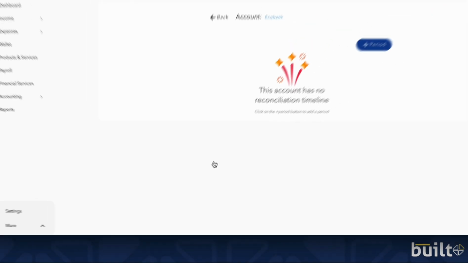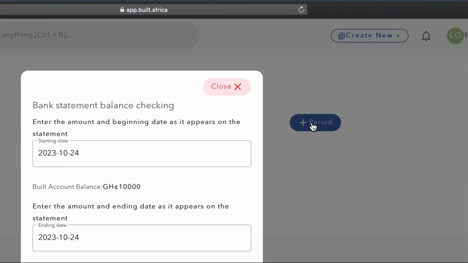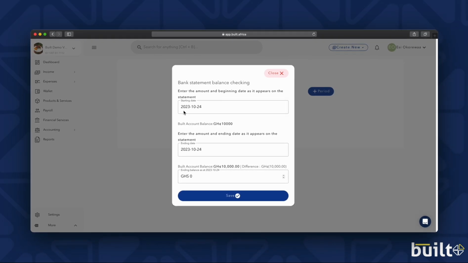For this purpose, let's use EcoBank. Now you need to select the period for which you are reconciling. So assuming I want to reconcile my EcoBank account for the month of September or October or August or even July, all I have to do is enter the period or enter the dates. Now this pop-up will appear for you to fill in the information.